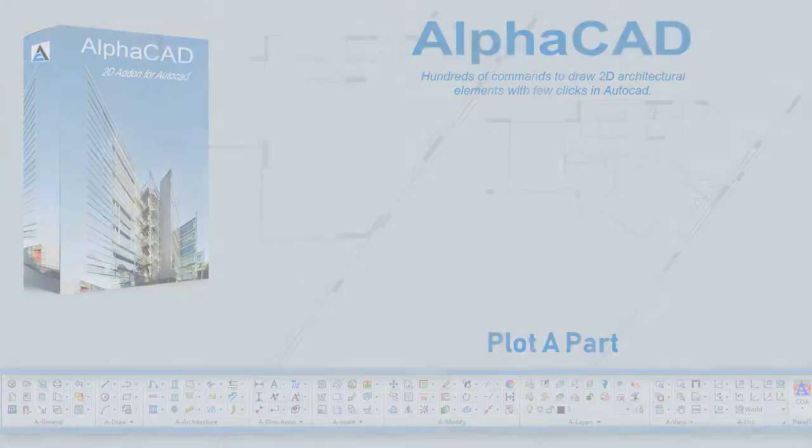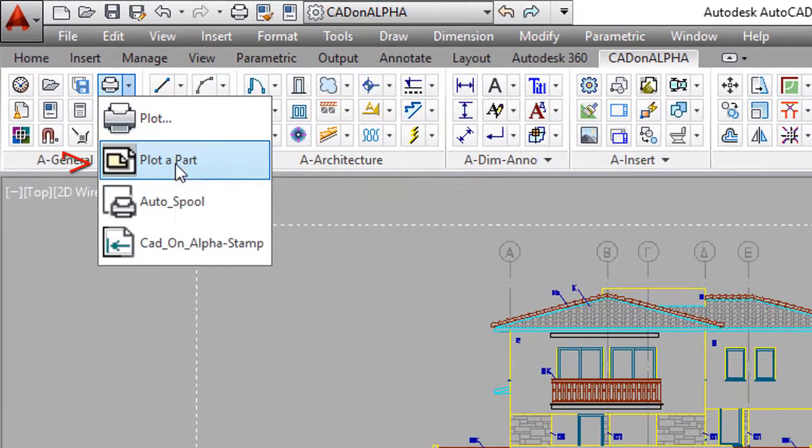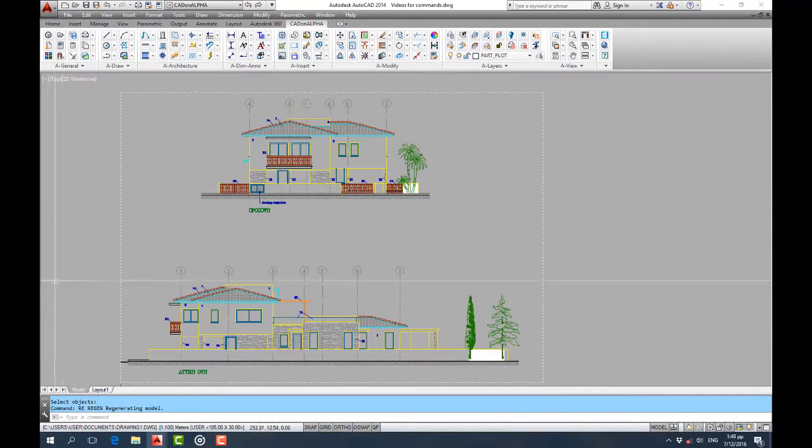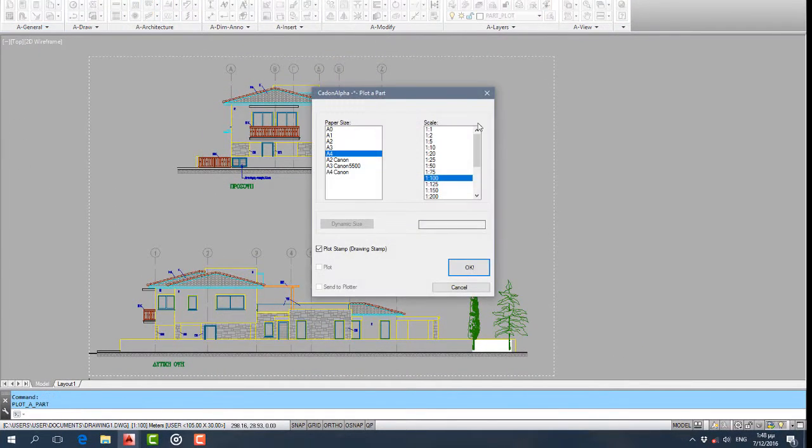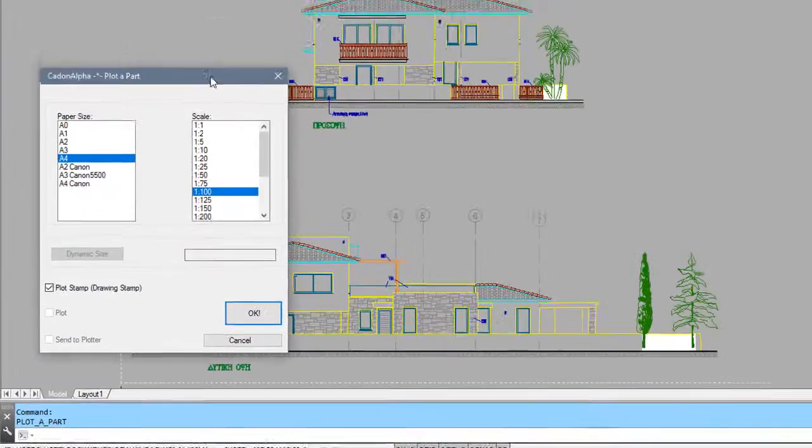Plot a part. Prints a part of the drawing to a plotter, printer, or file. Useful command when you want to print a part of a large drawing. Run the command and you will see a dialog showing the current settings for paper size and scale.